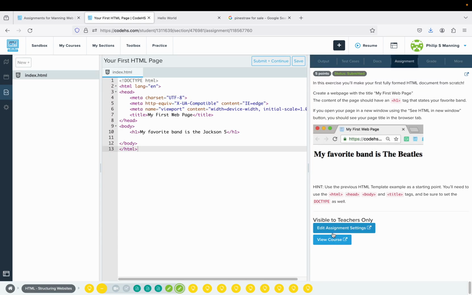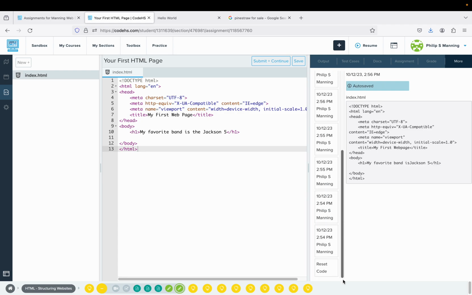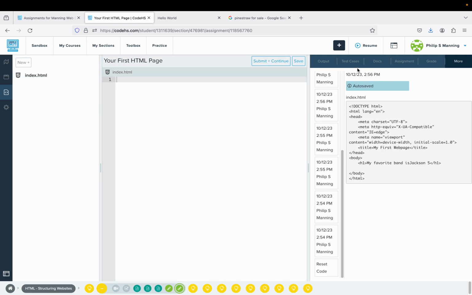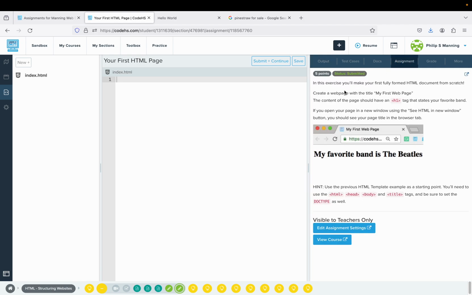All right, and we've got another assignment. So again, I'm going to start over. Okay, so my assignment says, in this exercise, you'll make your first fully formed HTML document from scratch. Create a web page with the title My First Web Page. The content of the page should have an H1 that states your favorite band. If you open your page in a new window using the new window button, you should see your page title, okay? So hint, use the previous HTML template.